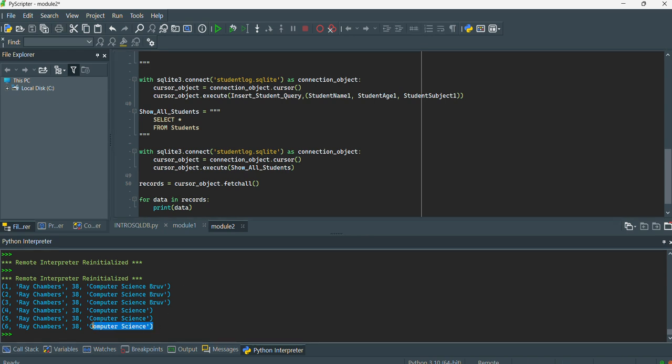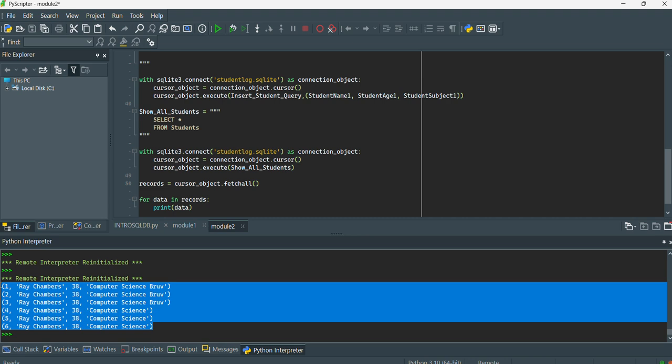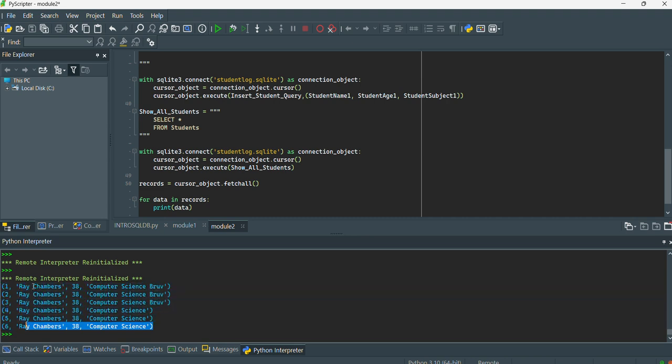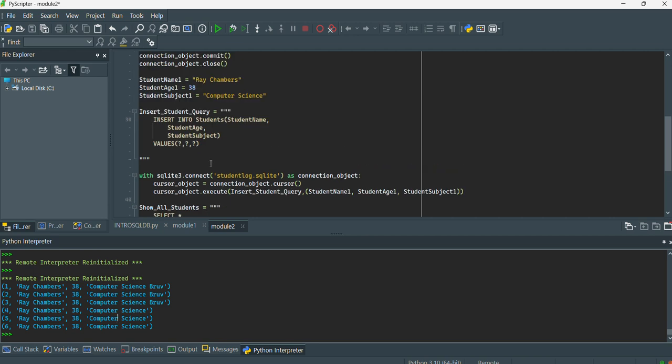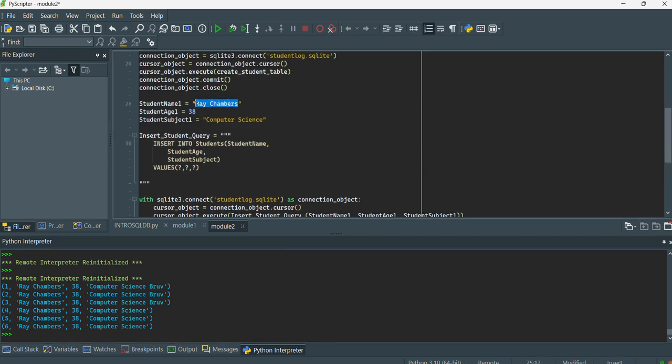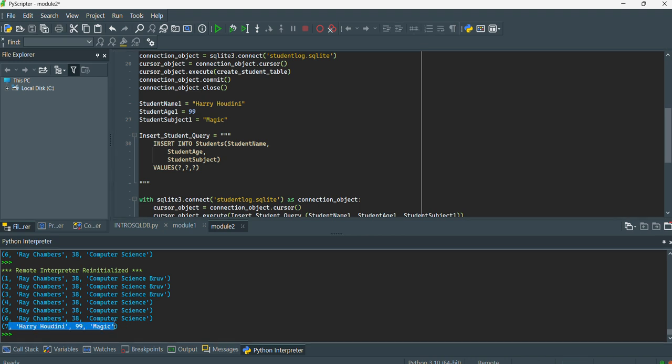Can you see that the original database already had a table in it? So those were added in, and the 3 times that I've run my code today, the record has continued to add. Now if I change that again, I'm going to change that to Harry Houdini. I don't know, how old would he be now? I'm just going to say magic. And when I run it, you can see the next person is added, and that's auto incremented.